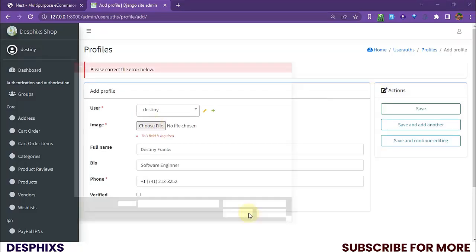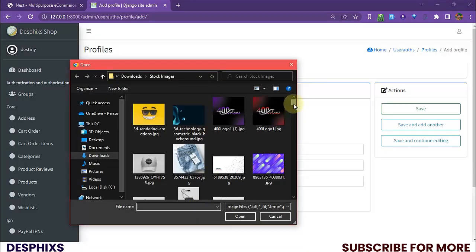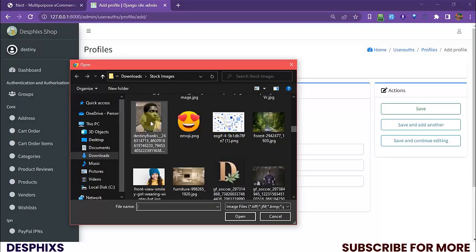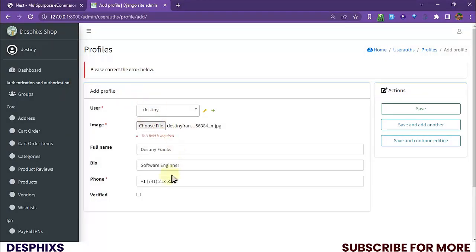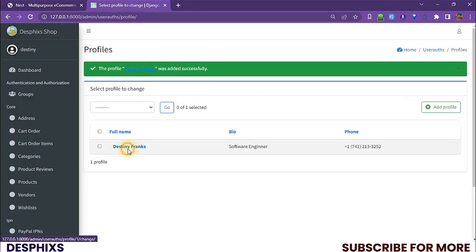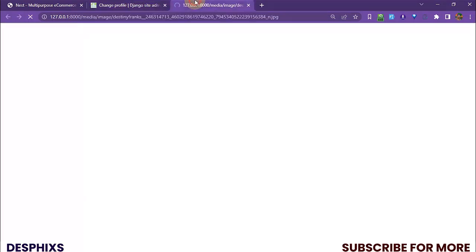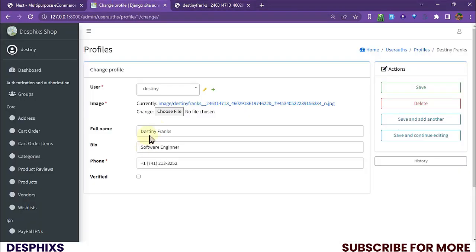Okay, it needs an image here. So I'm just going to put in one of my images. Let me just scroll all the way down, and I'm going to choose this one, and I think that should be it. Let's go ahead and save this, and hopefully there's okay. As you can see, everything works perfectly well. So this is the image. It was uploaded well, I think. Yeah, this is the name, this is the bio, this is the phone, and this is the verified Boolean field that we're going to be working with later.